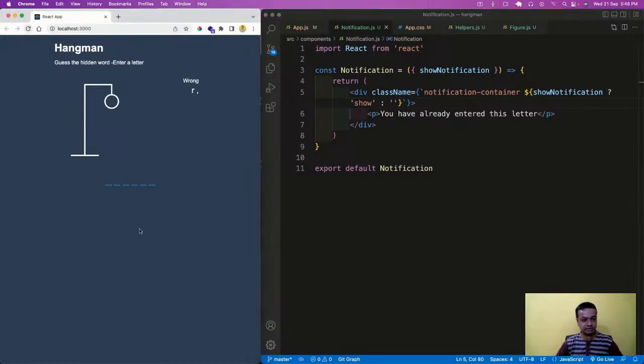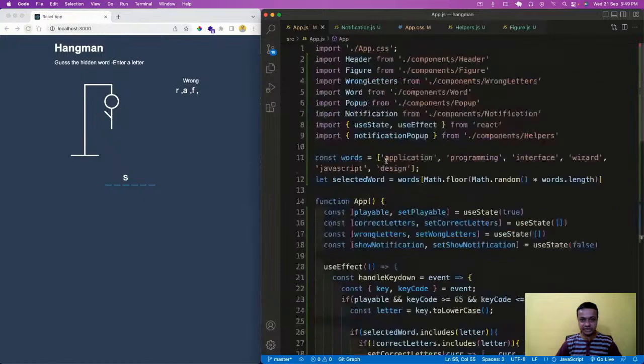Now suppose I enter this R, and I again enter this R. See, you already entered this letter. You're seeing it is coming from the bottom. Okay, A. I'll again enter this A. You have already entered this letter. F is there. F, S. I think it is design, D, E. Here also, let us see. If I press E again, what will happen? Again E. You have already entered this thing. So this notification is also working quite fine.